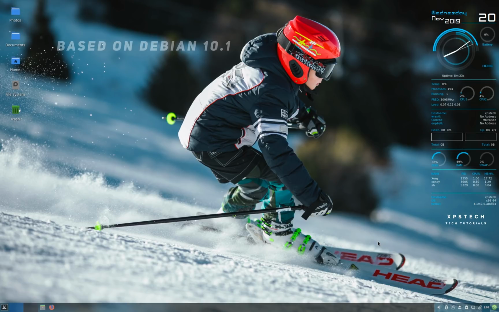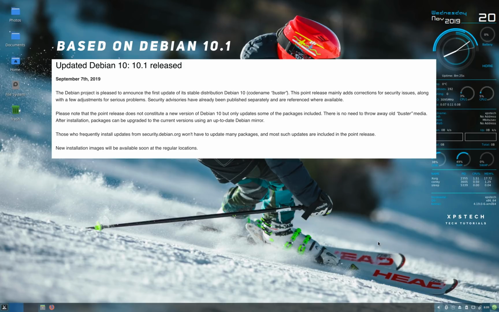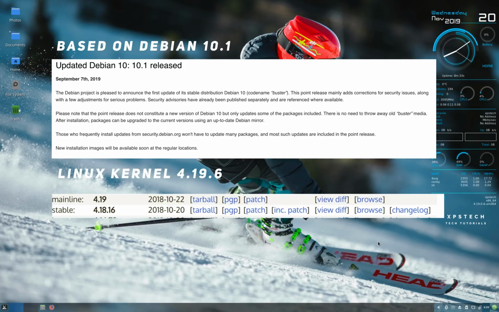MX19 now uses the updated Debian 10.1 as its base. The last version of MX was based on Debian 9.9. It runs on Linux kernel 4.19, which is not the latest, but MX Linux is not a bleeding edge distro. So software-wise, you are getting a little older versions of software, but they are thoroughly tested to ensure a stable experience.